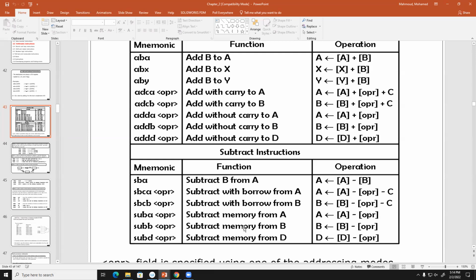Also, this one is exactly similar to this one. Here you subtract, SUBB, and then you have to put one operand here. This operand has to be an immediate value or memory location. This one is used if you want to subtract an immediate value or a byte from memory, from B, and store the result in B.